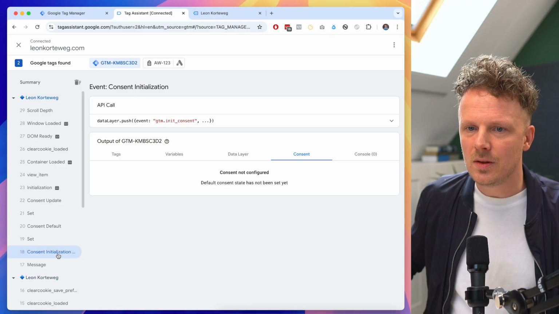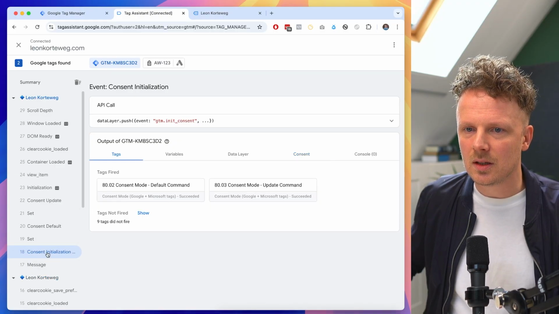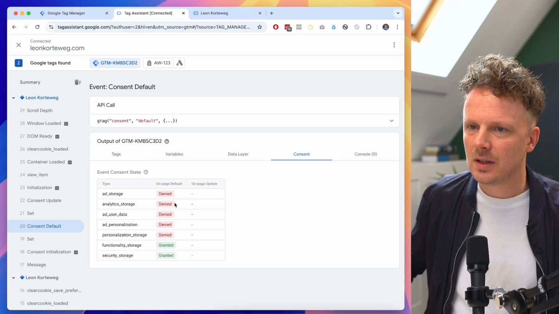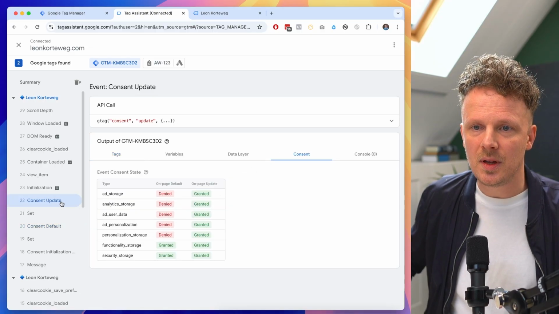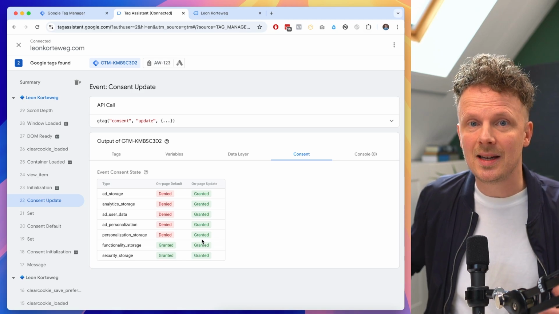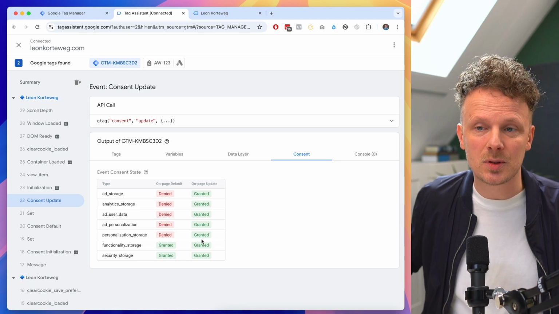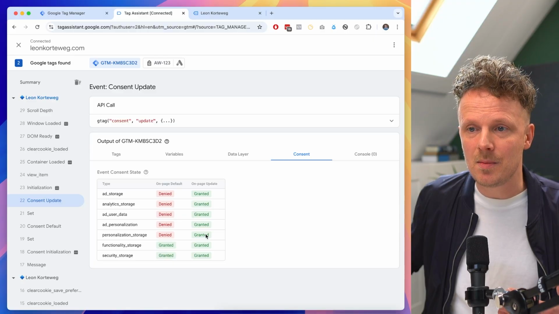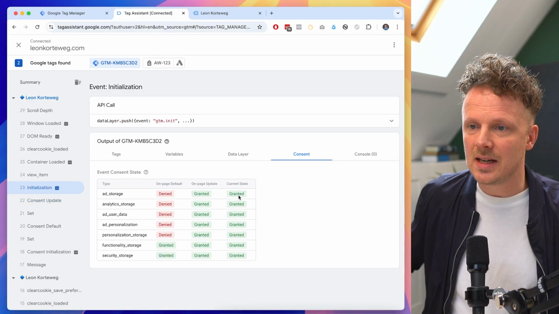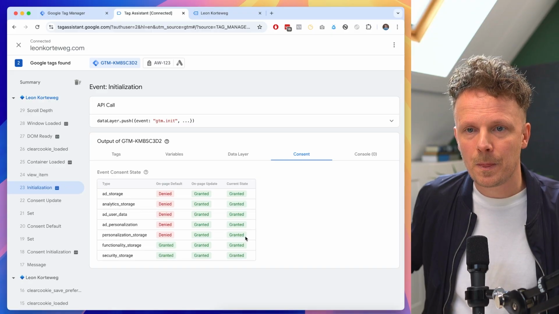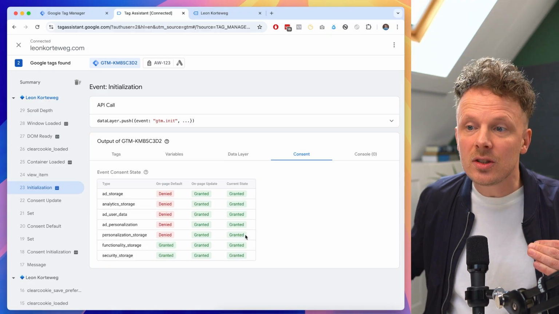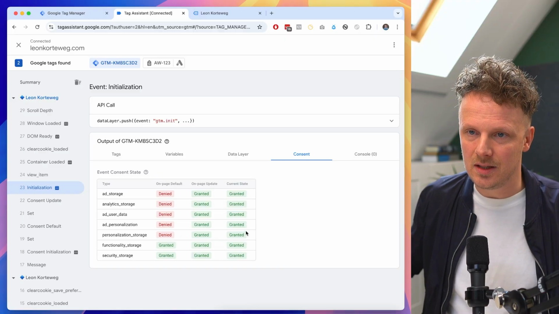If we go into this again, we're on consent initialization, loading default and update. The default command sets everything to denied, but now the update command sets everything to granted because the consent has been updated. I've accepted cookies, accepted both analytics and marketing, so everything is set to granted. And on initialization, the current state is granted.